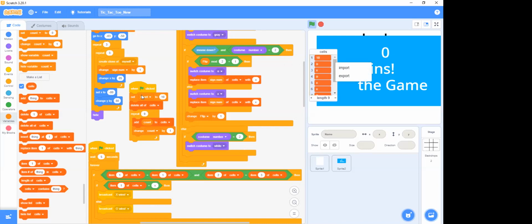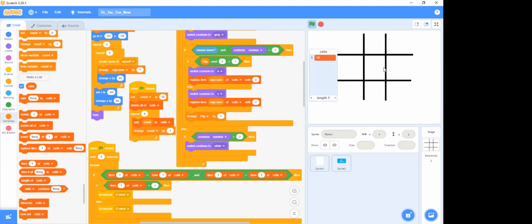So when we start the green flag, we set count to 10 and then delete all cells. We want to delete all the cells that were filled before when we click on the green flag. So let's click on this. It deletes all the cells, all the boxes that were clicked on before. So it deletes all of them and then refreshes.